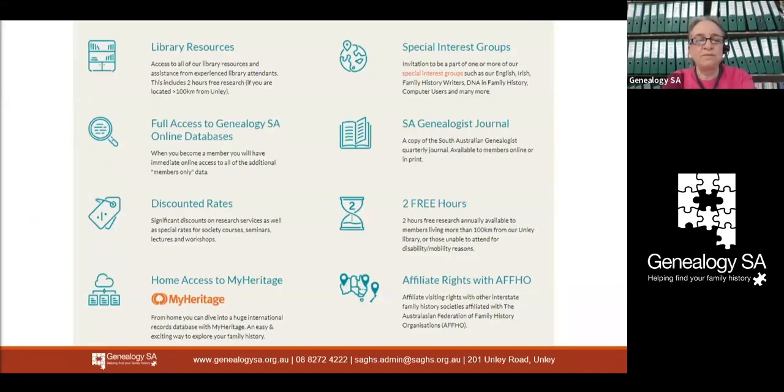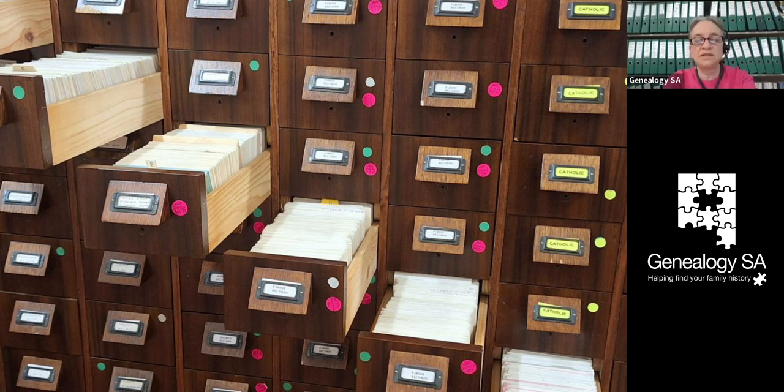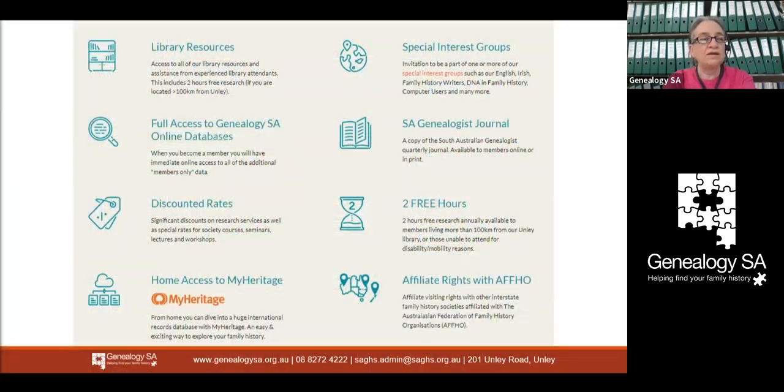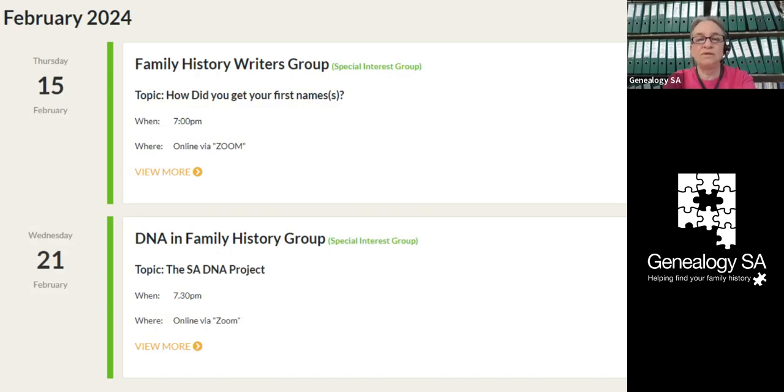Now, if you join up as a member, these are some of the things that you get access to. There are all of the physical copies of records that we have within the library. We've got a massive selection of microfiche with births, deaths, marriages. There are church registers for different denominations. We've got index cards for cemeteries, destitute asylums. There's all sorts of information. There are the subscription sites, like I said. You've got full access to the Genealogy SA online databases here.